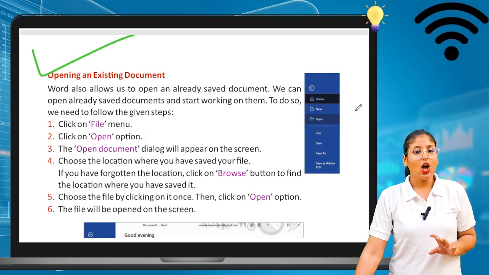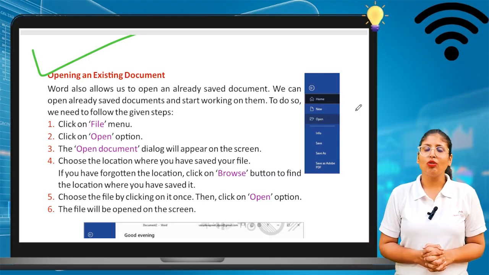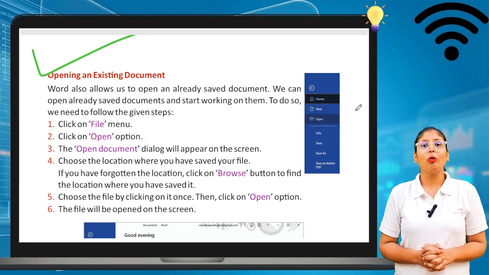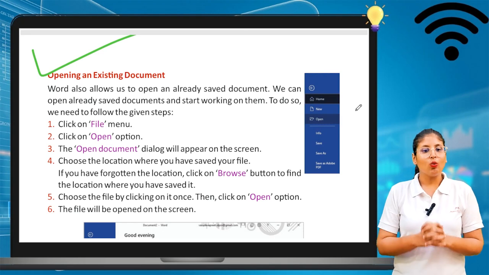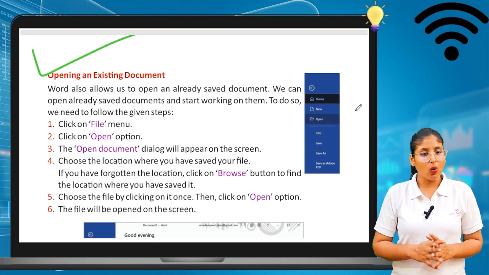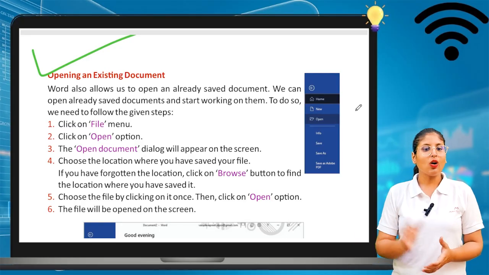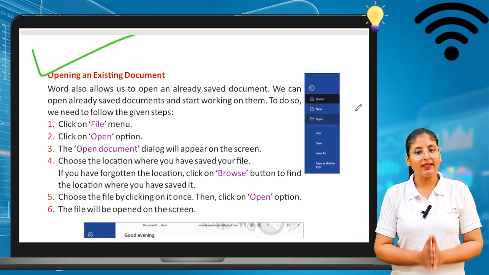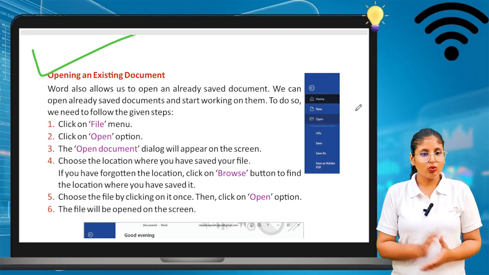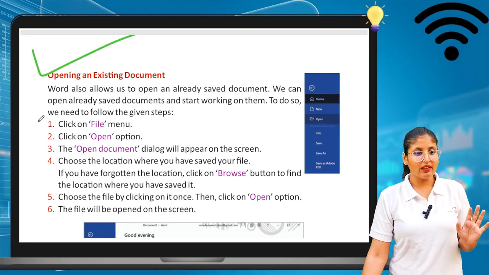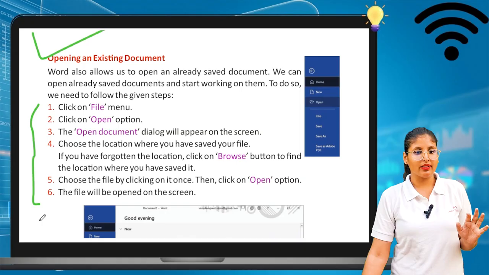Now we will see opening an existing document. If you want to open an existing document, how can we open it? Word also allows us to open an already saved document. We can open an already saved document and start working on it. To do so, we need to follow these steps. So let's see what the steps are.